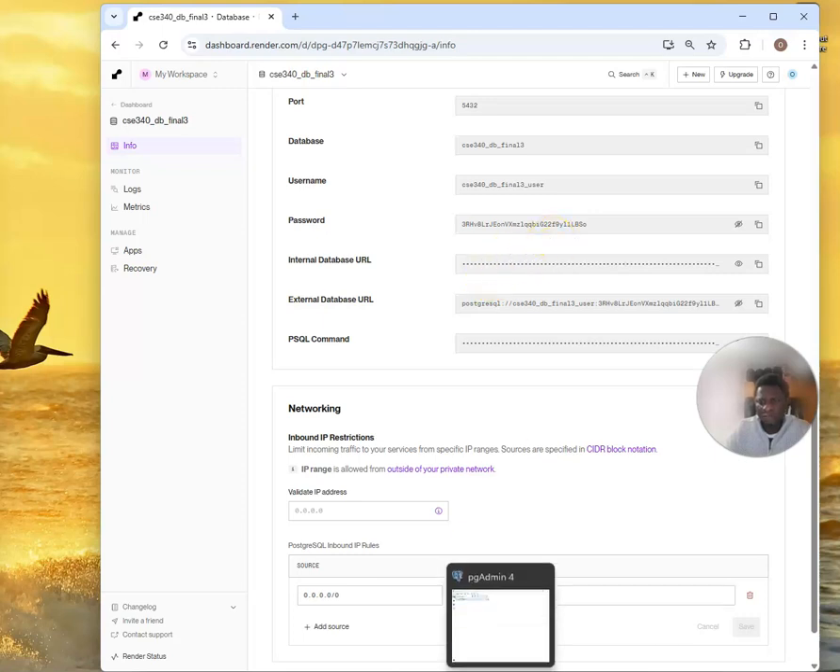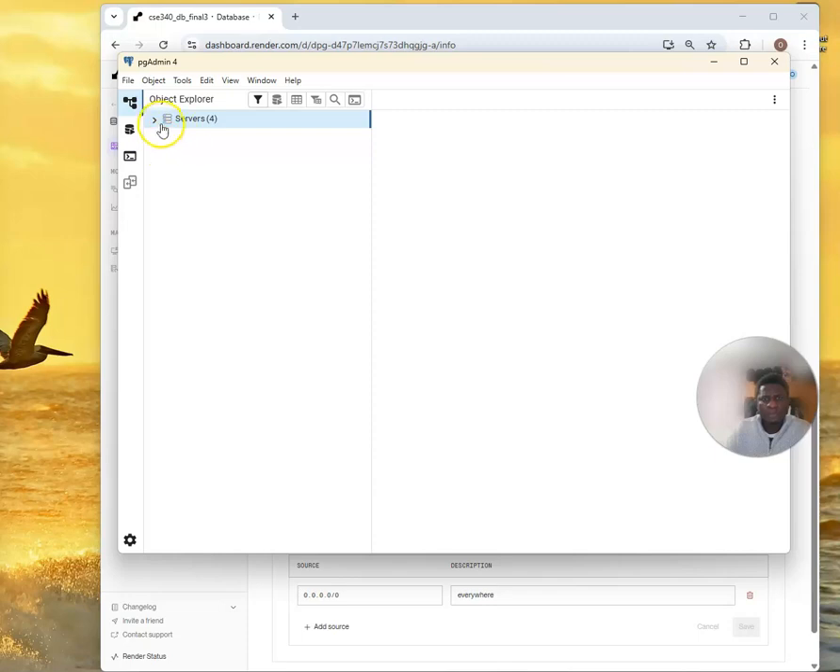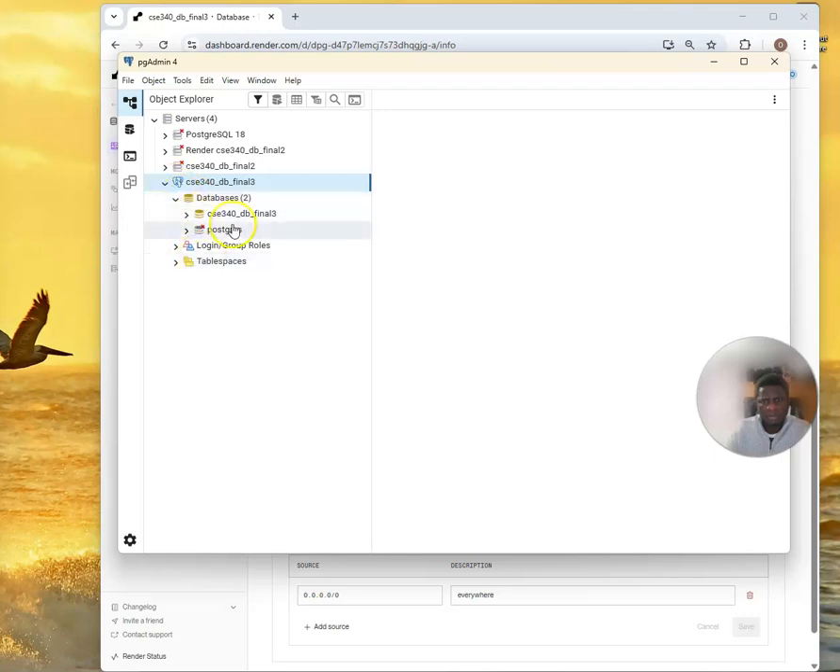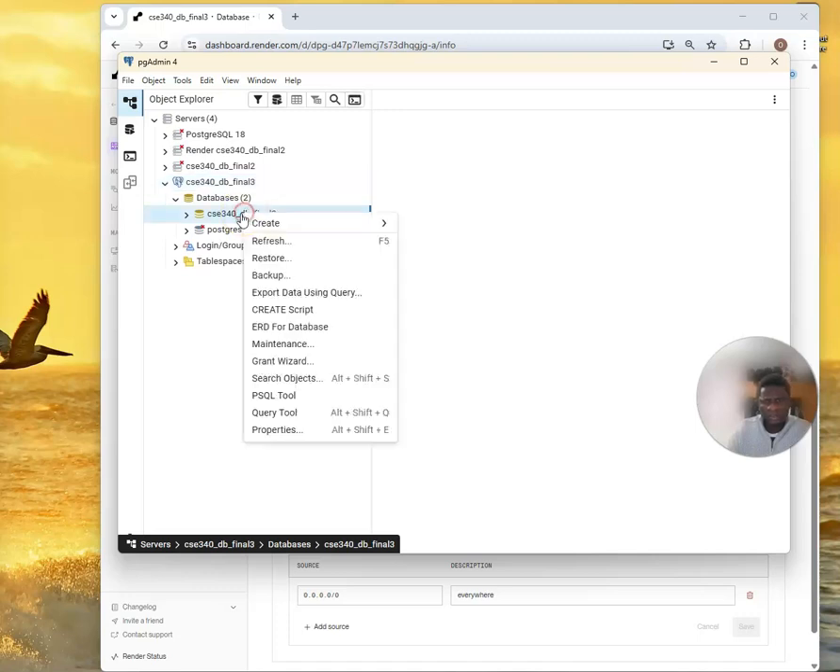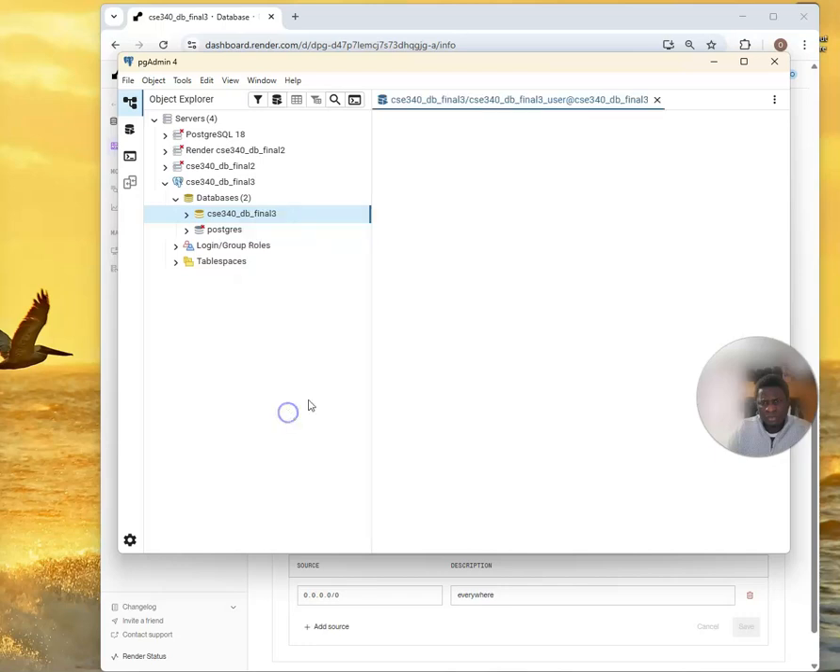And now if we go to pgAdmin and expand our server, we discover that our database has been created. And if we expand it more, we'll see the 340 database that we eventually created. To rebuild from our rebuild SQL, I'll right click on this and go to Query.